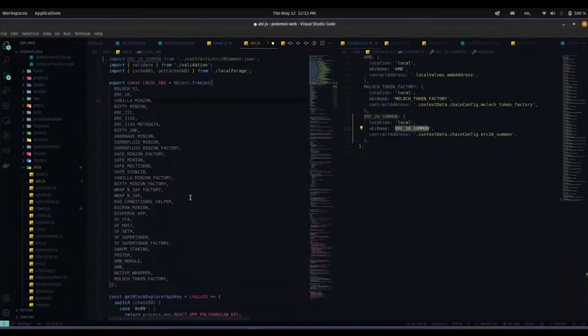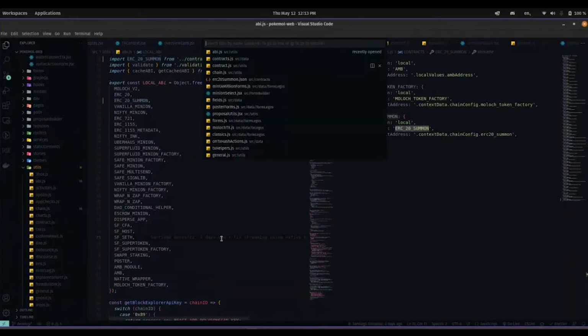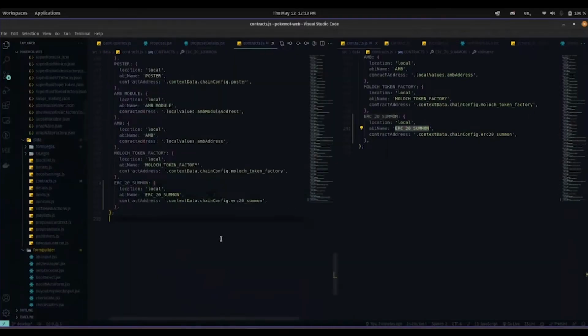I am just a fiend for copy and paste, as you can see. ERC20 summon. And then that tells the Lego that we have an ABI. It is this ABI. It exists in this folder. And I think our contract, fingers crossed, is ready to go. And if I do that one more time, I'm just going to delete that file. Okay. ERC20 summon.